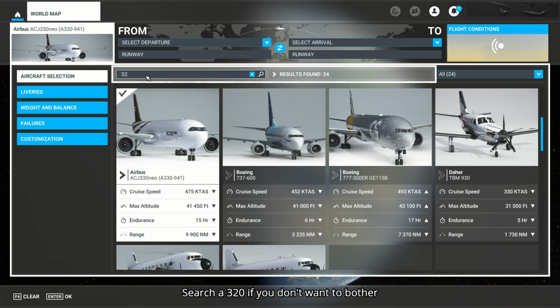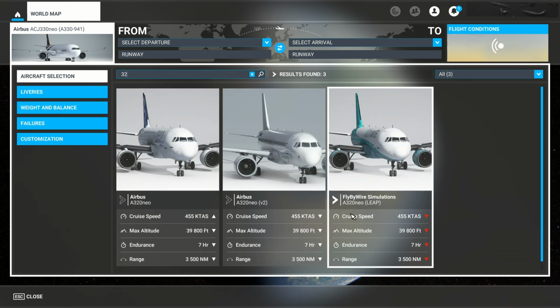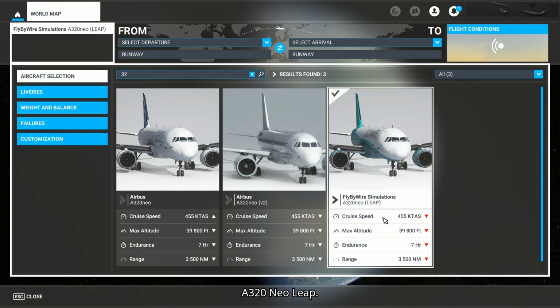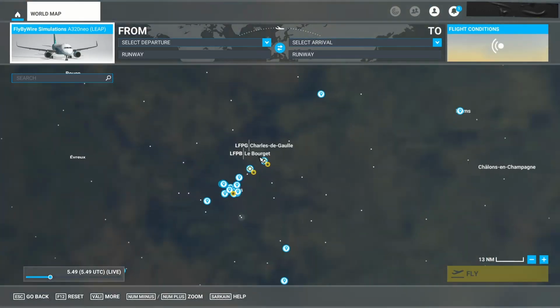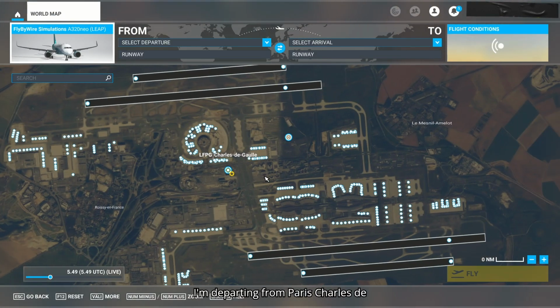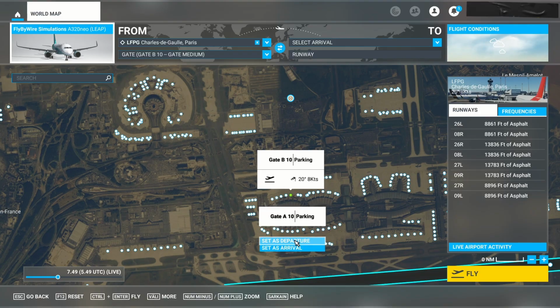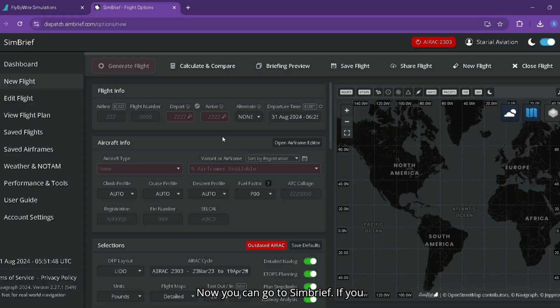Search A320 if you don't want to bother scrolling. Just select the FlyByWire Simulations A320 Neo Leap. Spawn into a parking in an airport you want to fly from. I'm departing from Paris Charles de Gaulle. Press Fly. Now you can go to Simbrief.